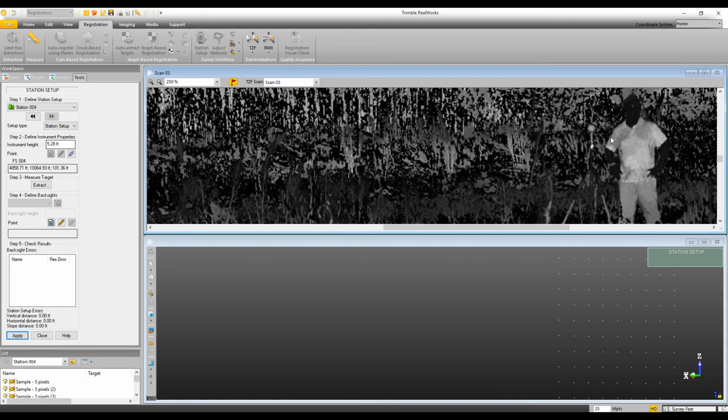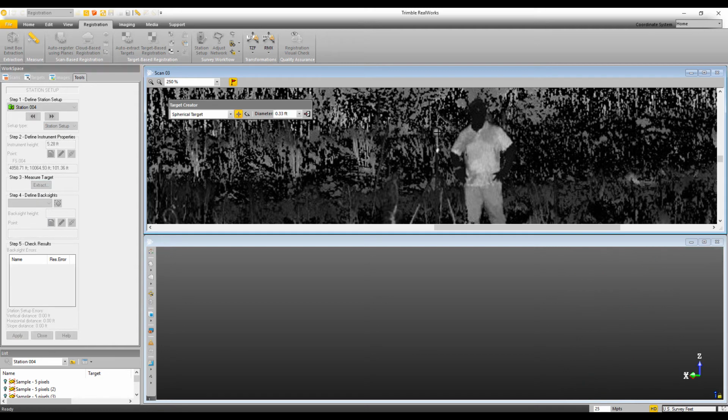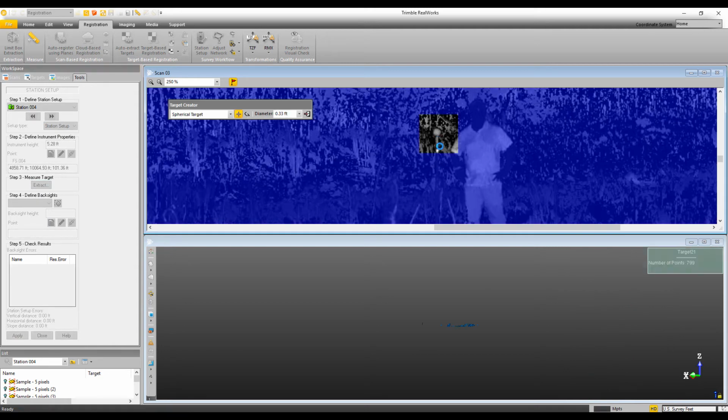So this is my backsight. I'm just going to zoom in on it. Okay, so I'm zooming in on it. Then I'm just going to come over here and click on extract. This is going to be my backsight. You can see I'm actually getting really good detail even at that long distance.